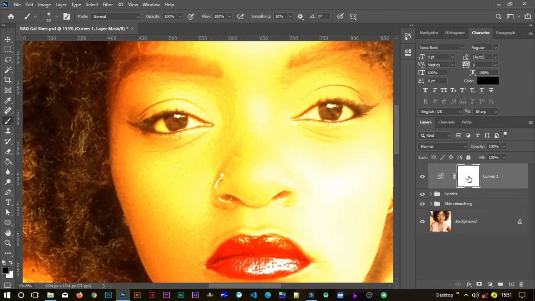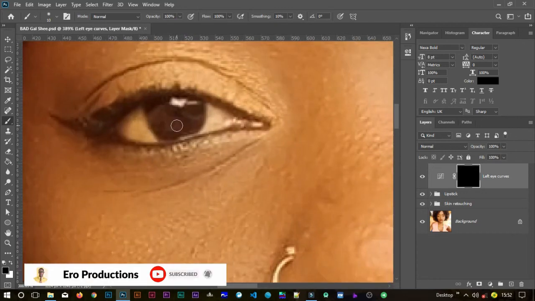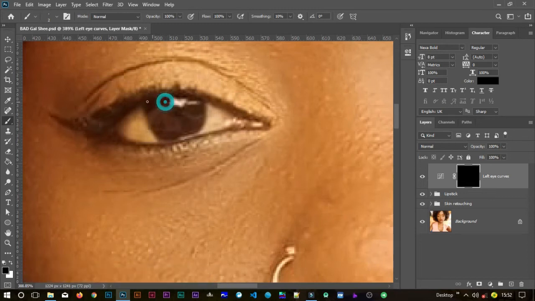So I'll make sure that the mask is selected. I can call this left eye. Let's call it left eye. Left eye curves. It's good to name them. Make sure it is selected, hit Control I. Now I can draw. And I remember we agreed we are drawing along the radius. So I'll just draw along the radius.